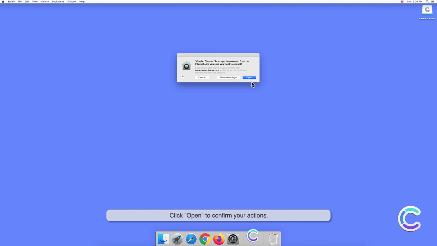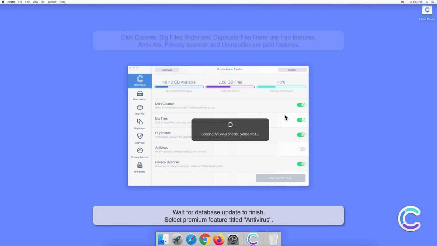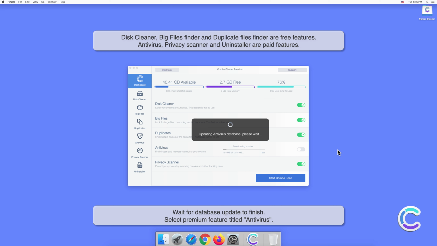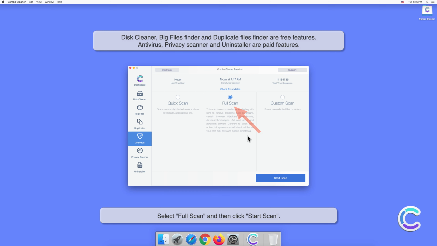Click Open to confirm your actions. Wait for the database update to finish. Select the Premium feature titled Antivirus. Select Full Scan and then click Start Scan.